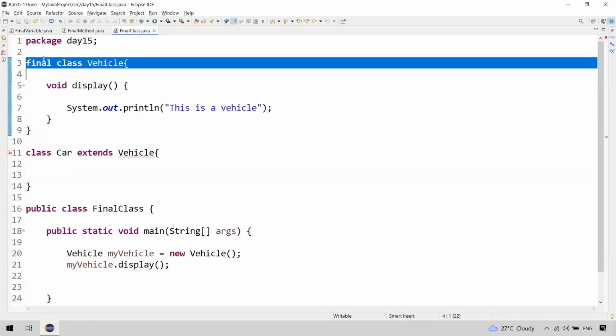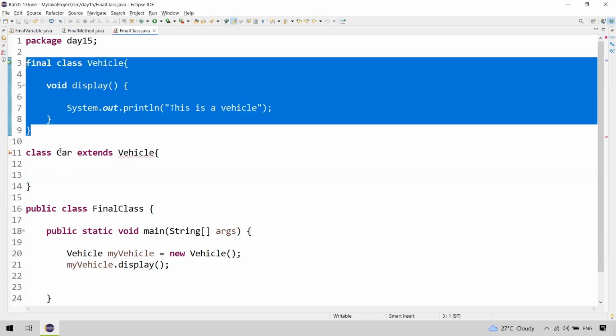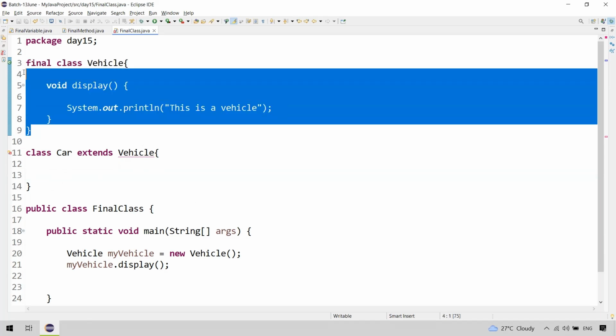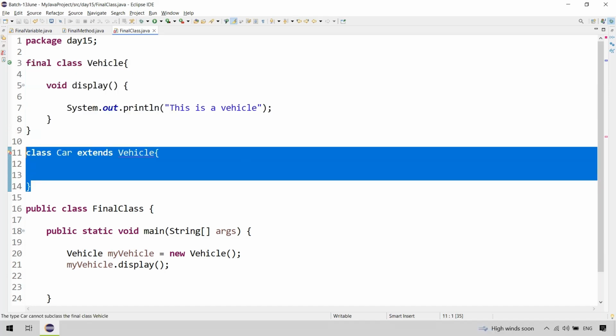So this is how we make a class final. We just need to add the final keyword before the class keyword, right? Which makes the class final and that class can't be inherited by any class, right? So we are actually protecting that class from being inherited. So this is about the final class.